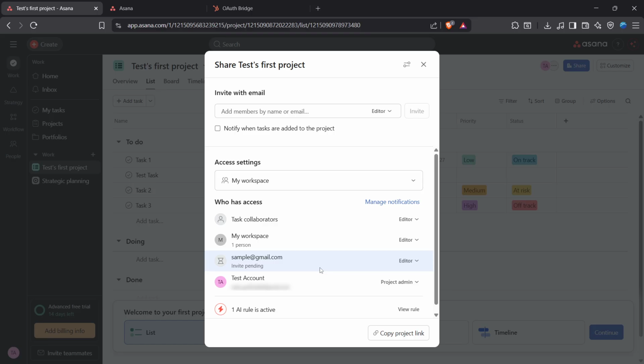That's it. Go to Asana, open your project, click share, enter the guest's email, and send the invite.